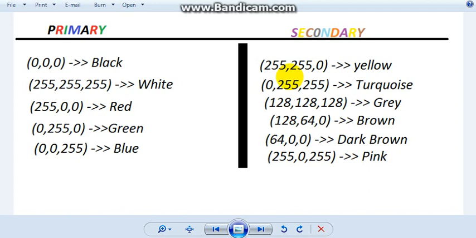To get yellow, we mix red and green. To get turquoise or maybe light blue, I'm not very good with colors, you mix blue and green. To get gray, you just put all three at the same value. That's 128, 128, 128. You can go higher or lower to get a different shade of gray, and you shall see how this is interesting.